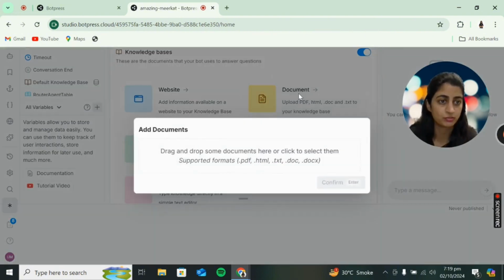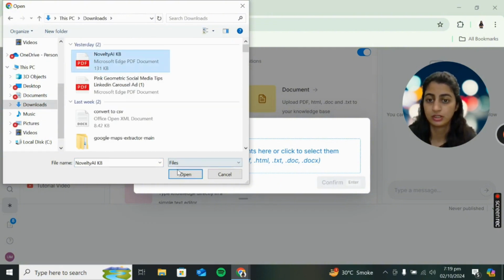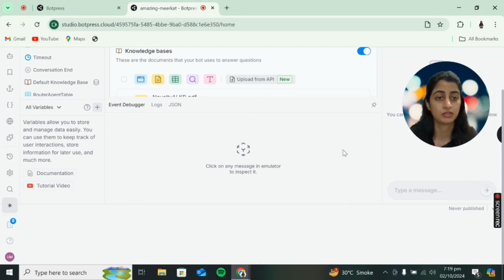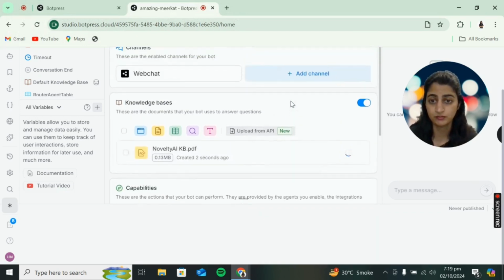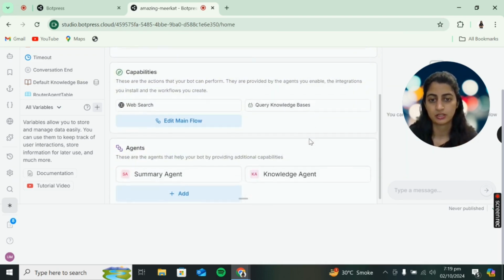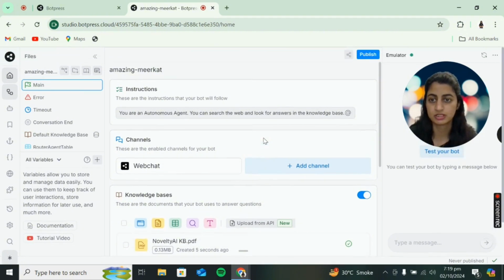Let's just upload a document for now. I had one for a demo. Yeah, so we uploaded a document. We can even upload a PDF file, a table. A table is when you could maybe add an Airtable, and you can upload a website URL. Many things that you can do. So now we have the knowledge base added.